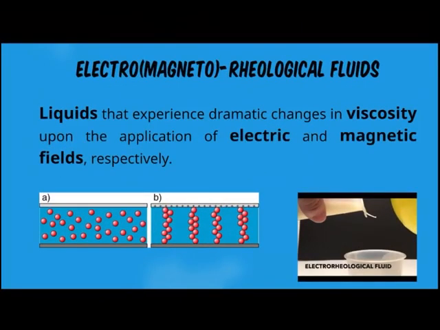The other examples are smart fluids. It's either electro or magneto, depending on the materials. We will touch on this discussion maybe later in the next courses. So this is a liquid that experiences a dramatic change in viscosity because of electric or magnetic fields. You can watch the video here.